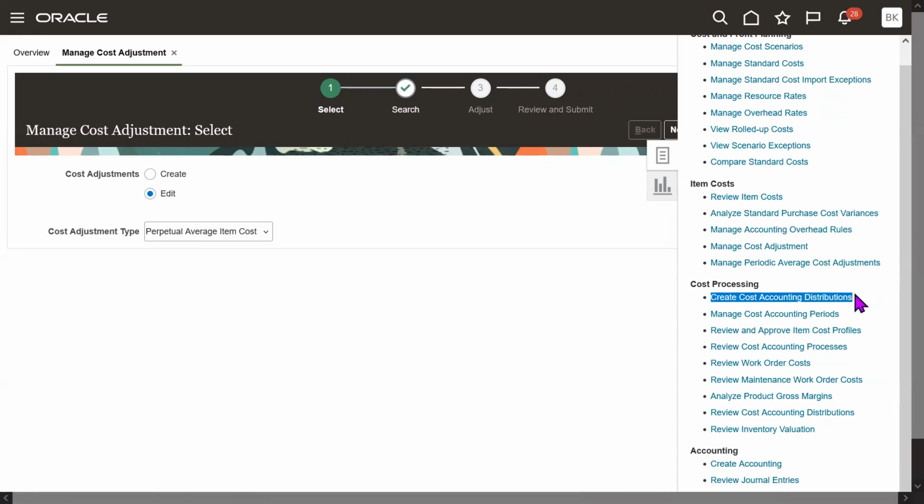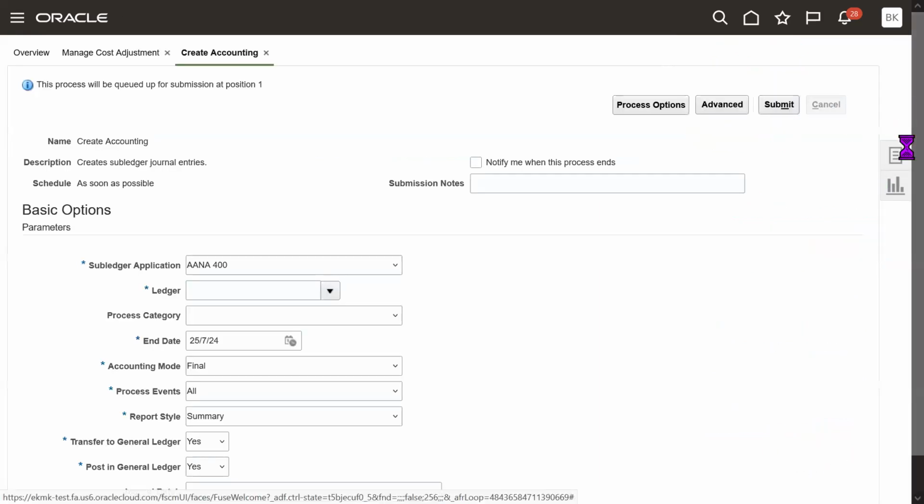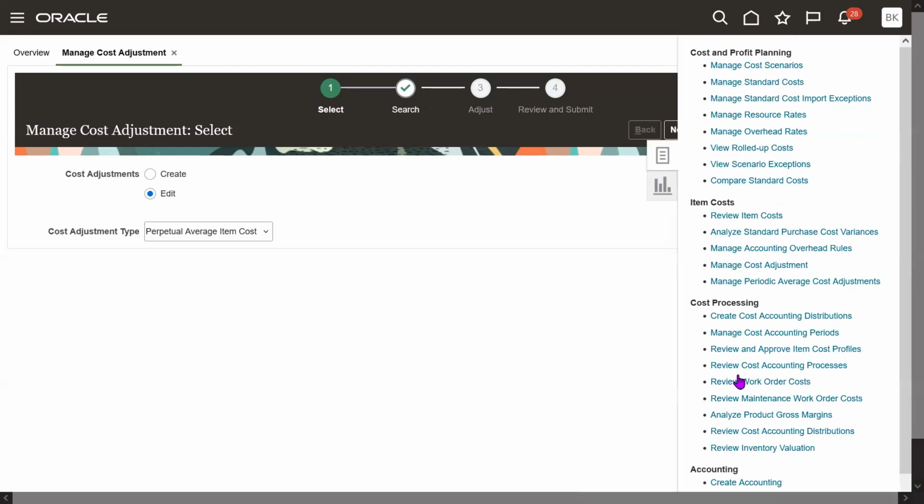distributions. This is CAD. Here you are able to open and close the periods. And here you are able to see the distribution entries, the debit side and credit side. Here you can see the current inventory valuation. And here you can run create accounting. That is about the different tasks that we use for different purposes.